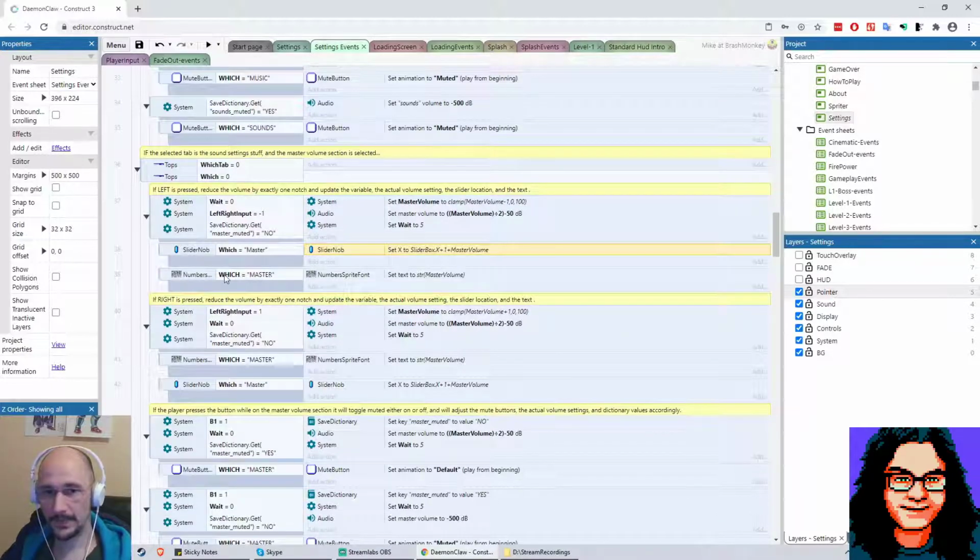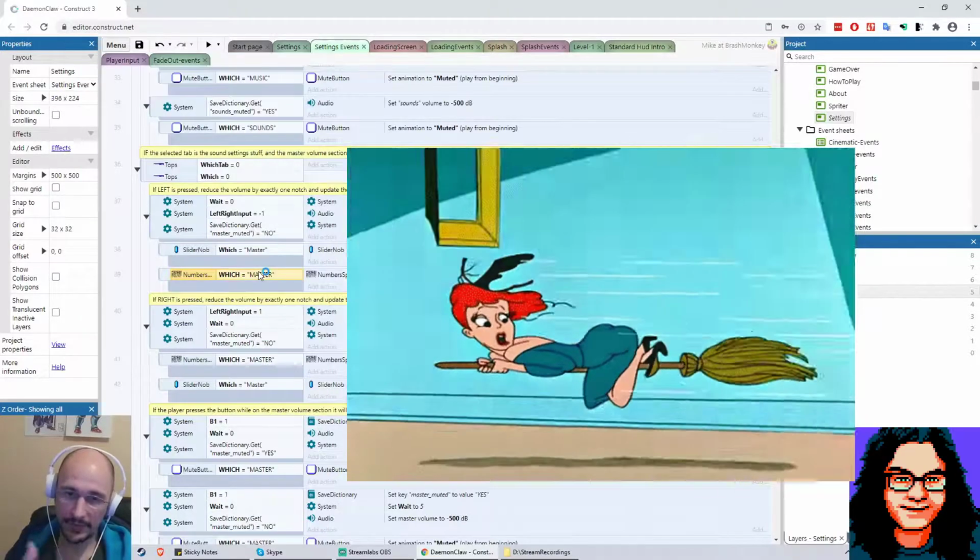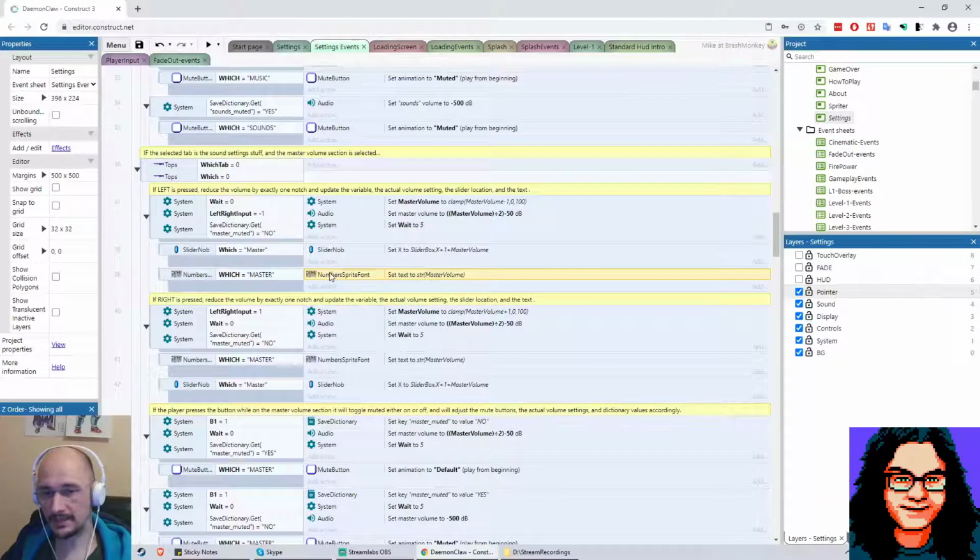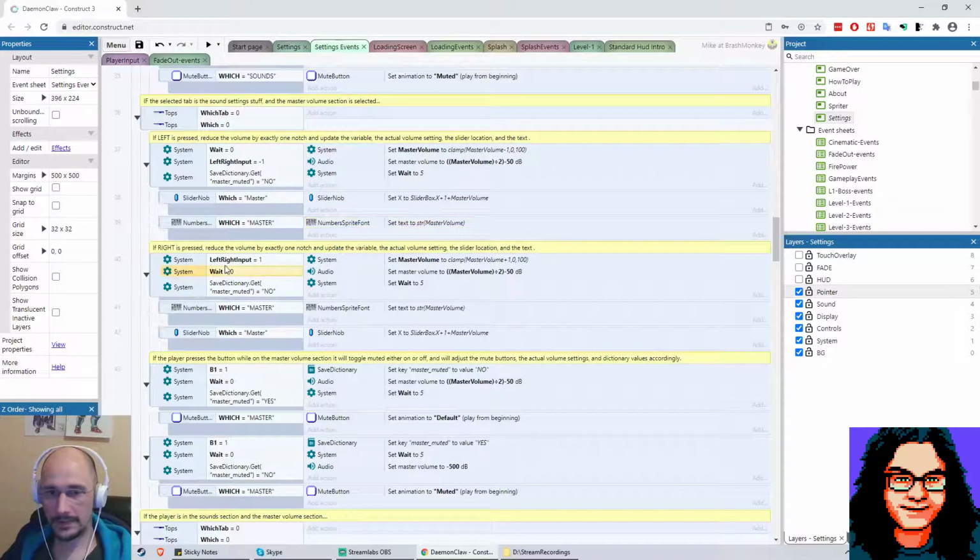tapping to the left. And then the same thing, now we have the number too, that sprite font. There's a sprite font in each row, one for master, one for sounds, one for music, and you can see we have the same thing. We have a variable in it called which that keeps track of which one it is, and we just set its text to be that particular newly altered value of master volume, which is a global value. We're just converting that numerical value to a string so we can display it with the bitmap font. And then the same exact thing for if you press to the right, but now we're adding 1 to master volume instead of subtracting 1.